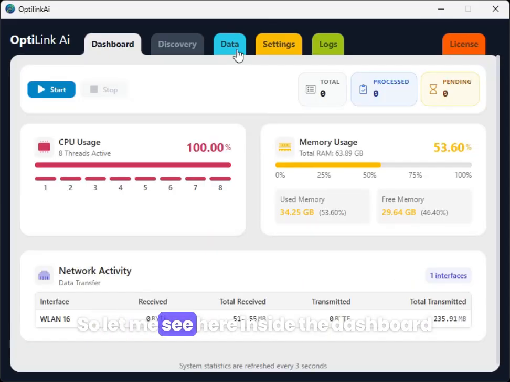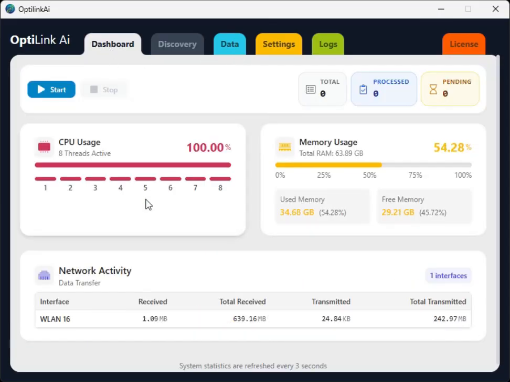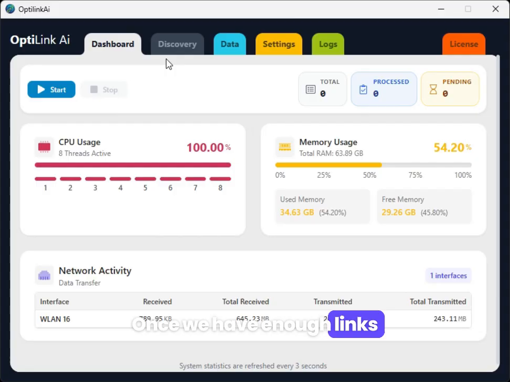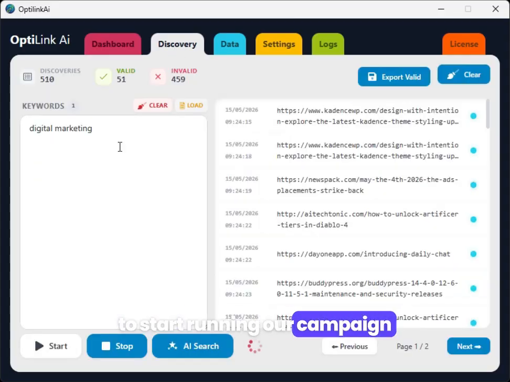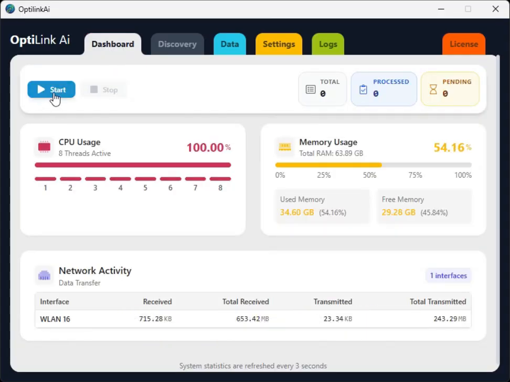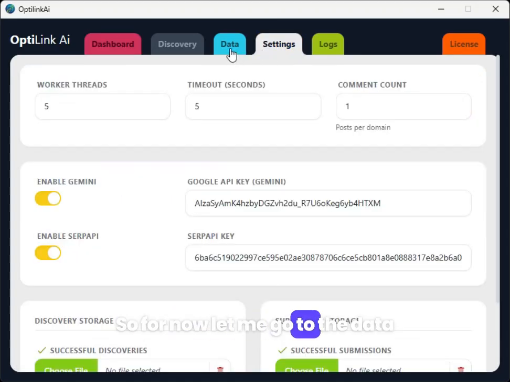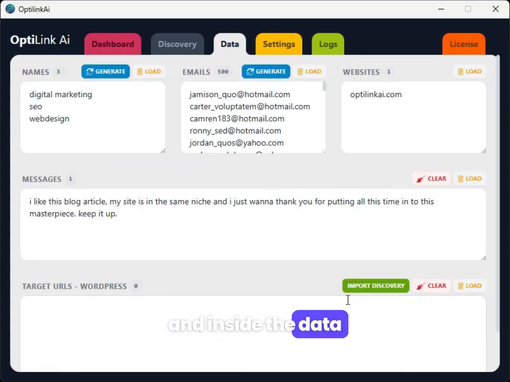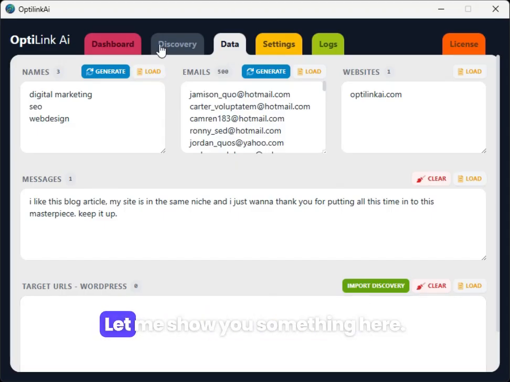So let me see here inside the dashboard. We have nothing right now. Once we have enough links to start running our campaign, we will come back and hit the start. So for now, let me go to the data, and inside the data you can see the difference. Let me show you something here.